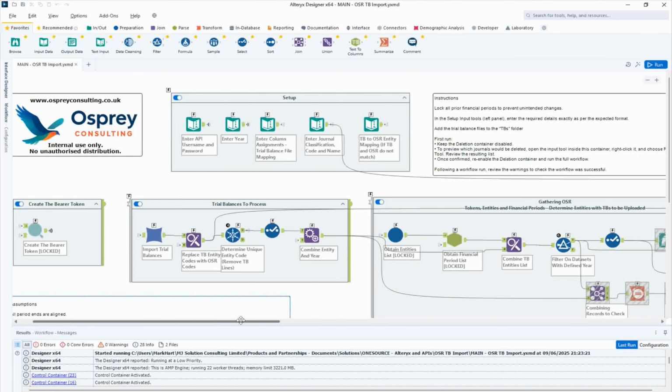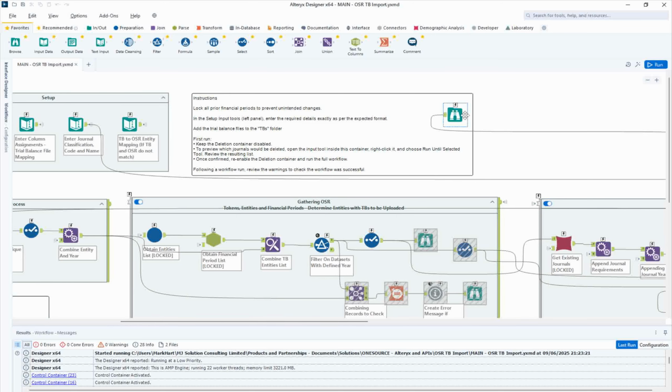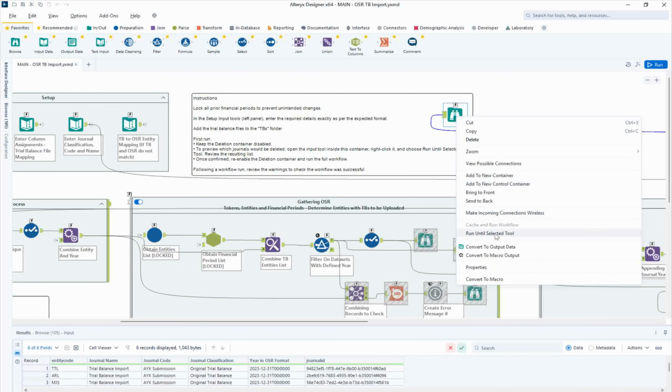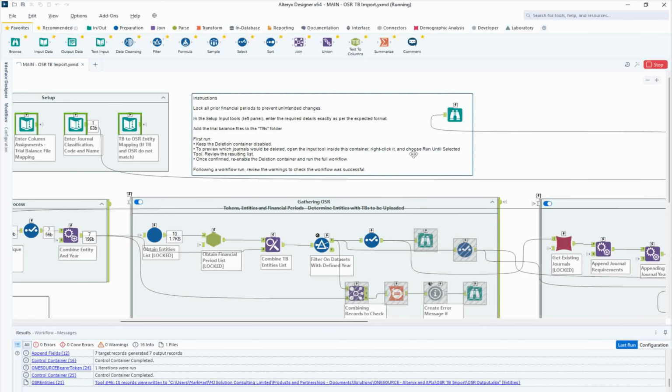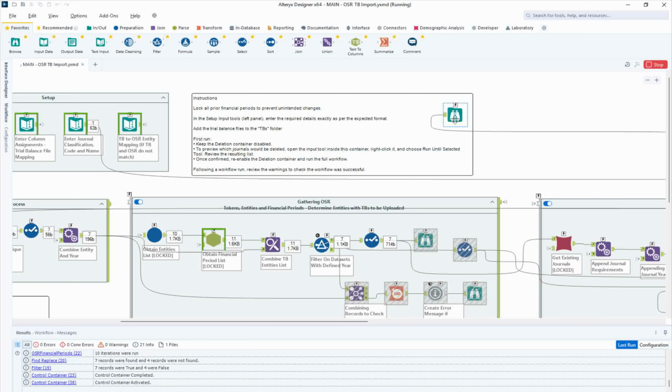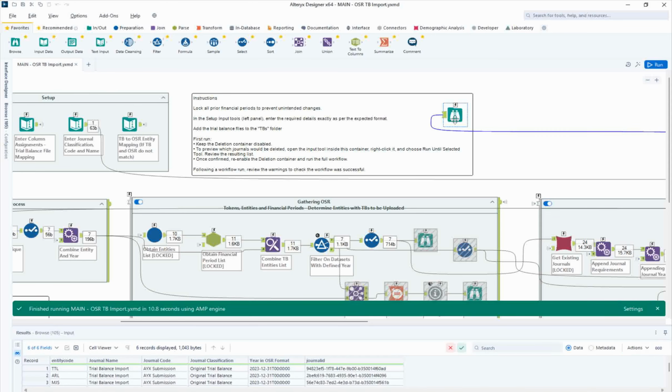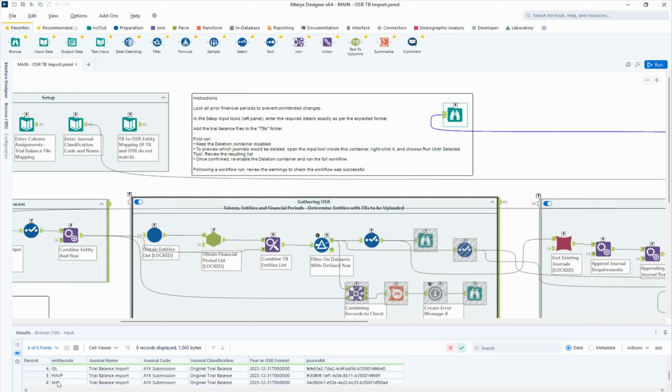We've got some instructions up here, but the first thing we recommend is right-click on this browse tool and run until selected. And what that's going to do is run the majority of the workflow up until this point, but not do any of the API loading or deleting. You can see down the bottom here, it said 6 journals that are already in ONESOURCE Statutory Reporting, and they are poised based on our criteria to be deleted.